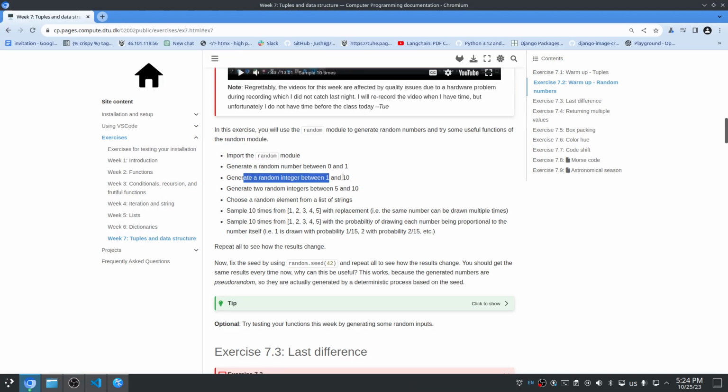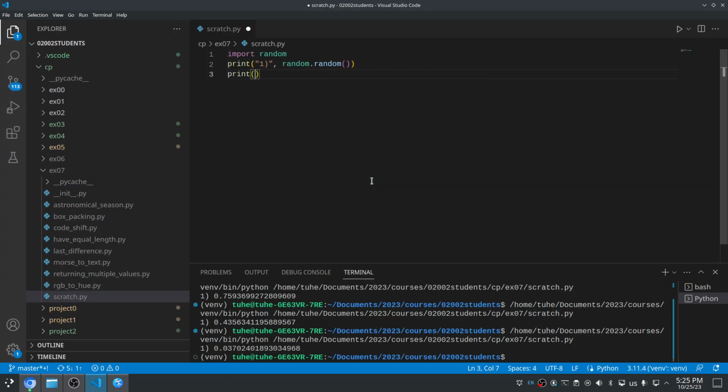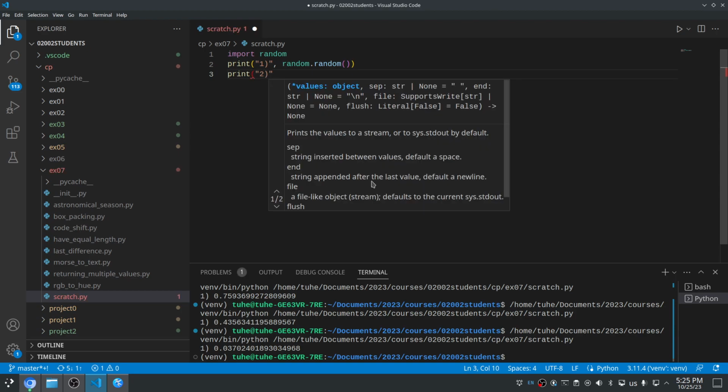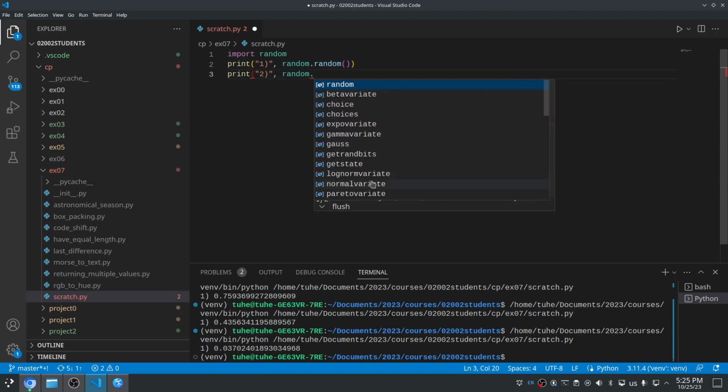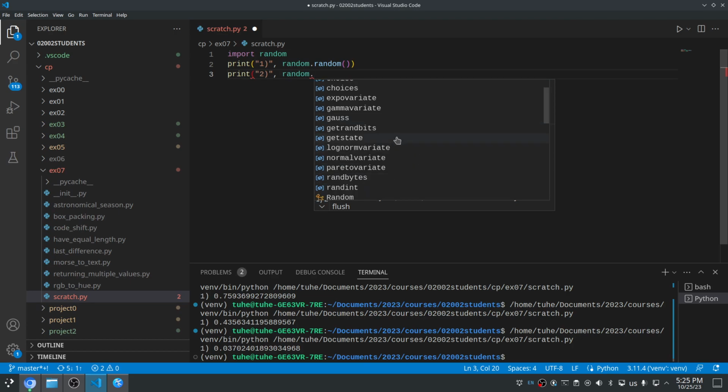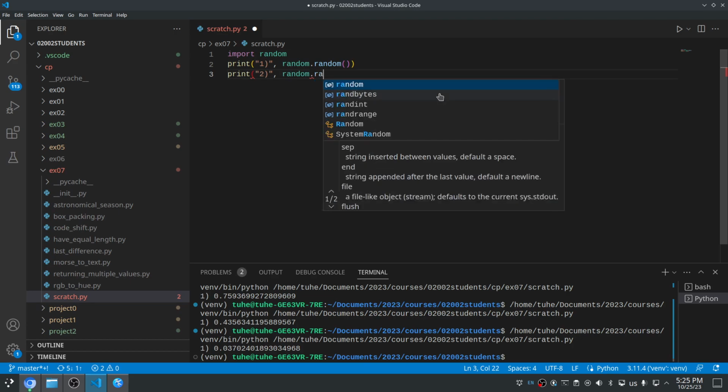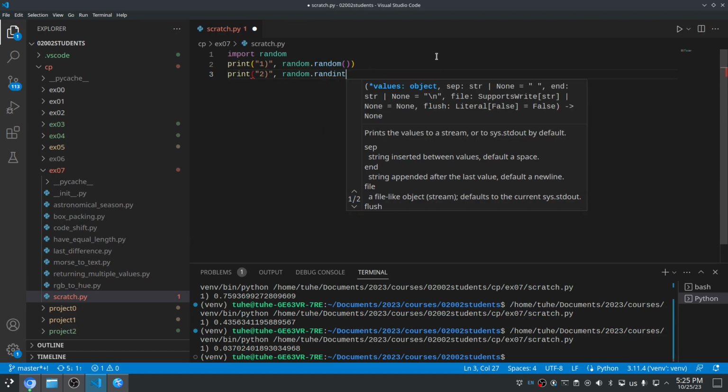In this one, we need to generate a random integer between 1 and 10. So again, maybe I don't know how to do that, but if I look at these functions that are available, a random integer, that's probably something with rand, so I just type RA, then we can see there's one called randint. That seems reasonable.